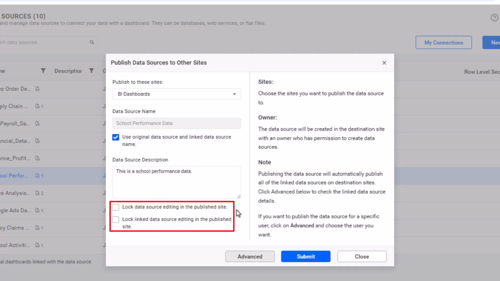After that, decide whether editing should be allowed at the destination site. If you want to prevent changes, select Lock Data Source Editing in the published site. If the data source has linked data sources and you want the same restriction, enable Lock Linked Data Source Editing in the published site. I make no changes here.